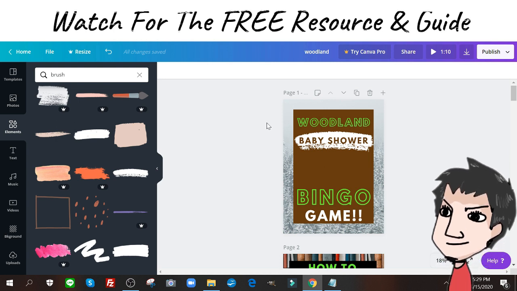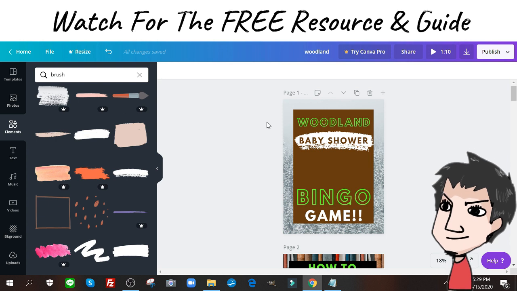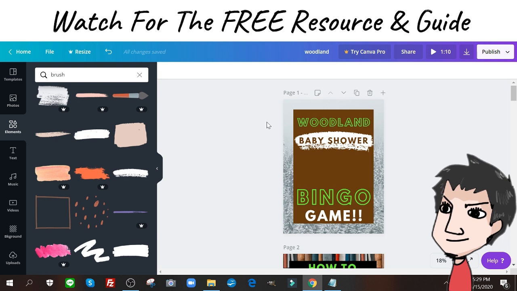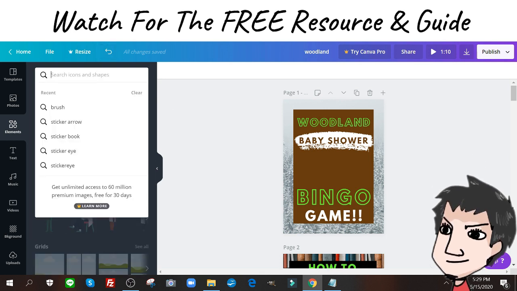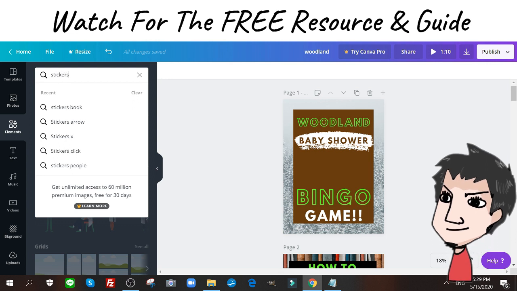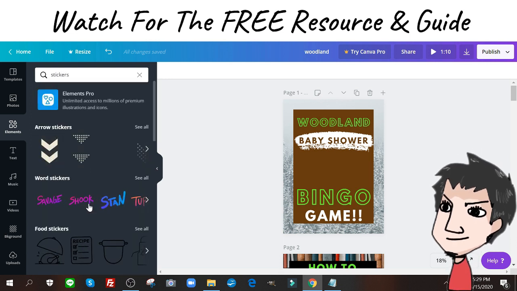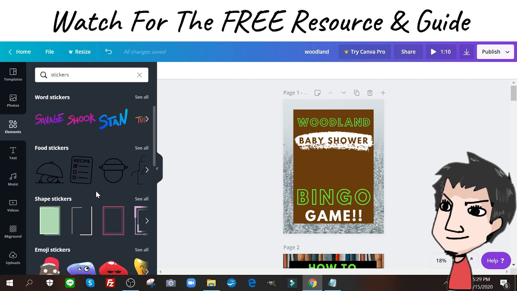How to create videos simply and easily. This is a really cool hack, really cool tip and trick you're about to learn. You go to elements and you put in stickers. Okay, like that. And then you have all these animated elements.